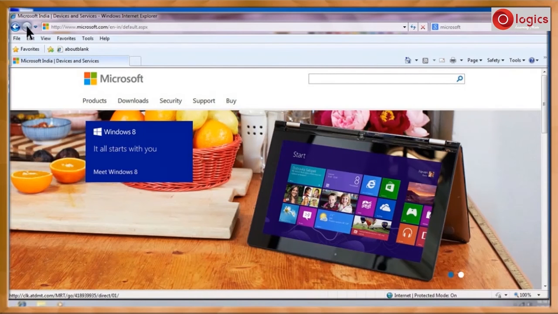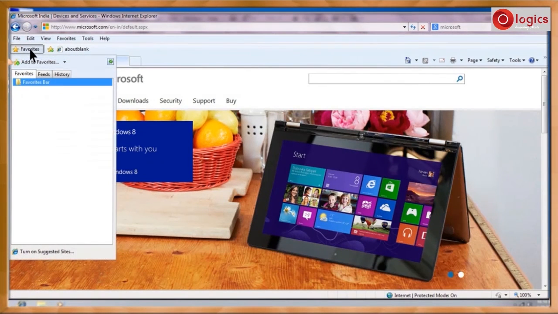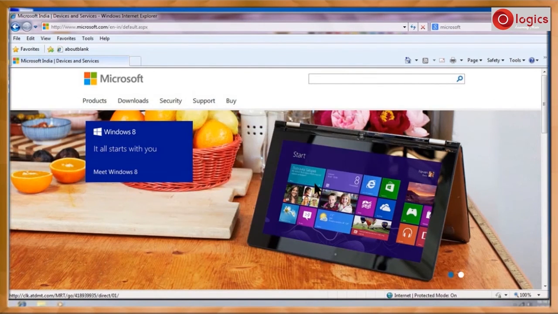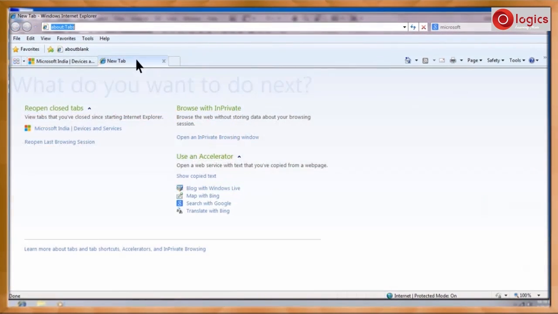So I clicked on the favorite button. A dialog box appeared, with the favorite name. You can edit the name if necessary. Otherwise you click on add, to add it into your favorite list. You can open a new tab by clicking here like this. You can add a new tab to your web browser.